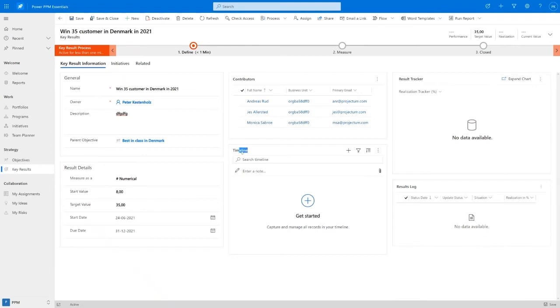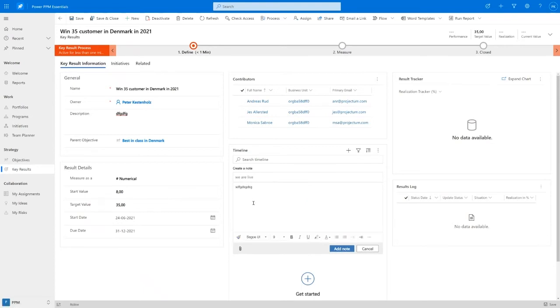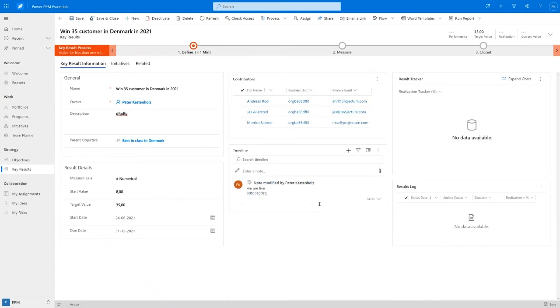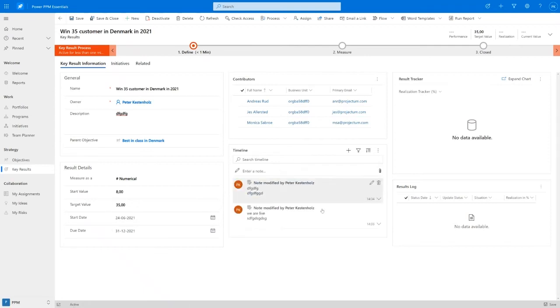You can also have something down here called a timeline. Now, this is not to be interpreted as a Gantt chart of anything, but it's a place where you can go in and write comments. We are live, write some text, even format it, insert pictures, upload a document, whatever you want, and then track that as a timeline. So this is from today, then tomorrow you do a new note, that'll be tracked as well. So it's like a discussion board where Andreas, Yes, Monica, and I can track and talk and do things together on the key result level.